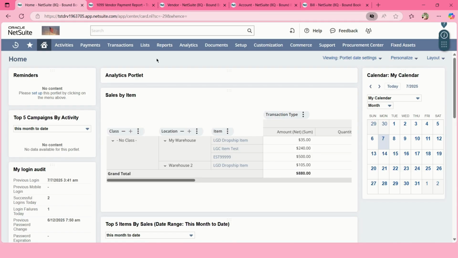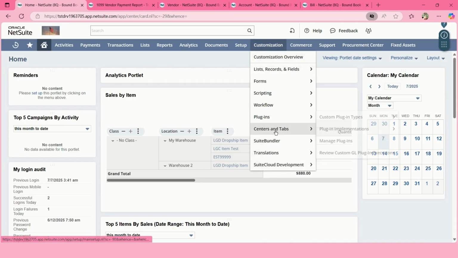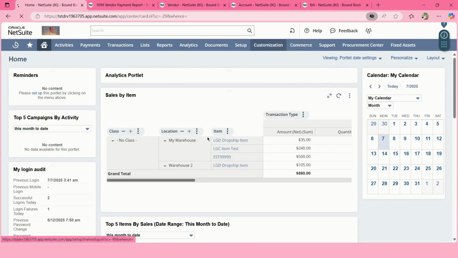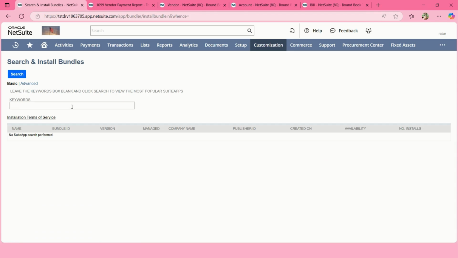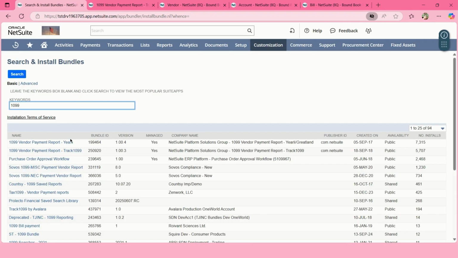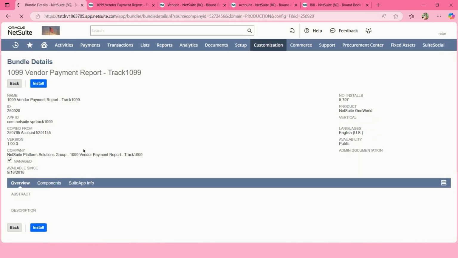Step 1. Install the 1099 report bundle. Go to Customization, SuiteBundler, Search and Install Bundles. Enter 1099 in the keywords box and hit search. Click the link to the 1099 bundle you prefer. Hit install. For discussion purposes, I have installed the bundle previously.